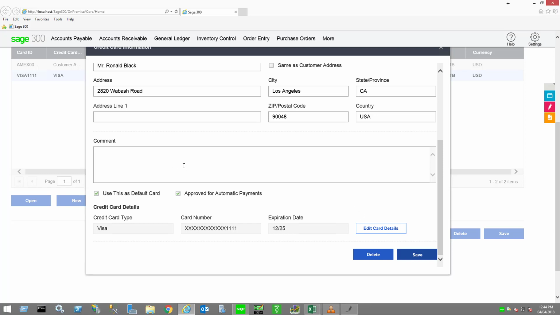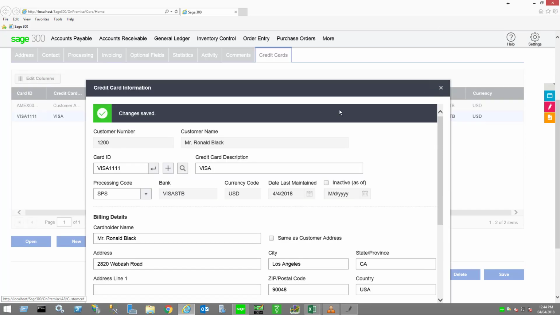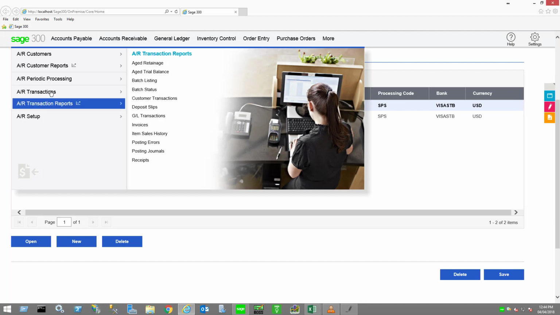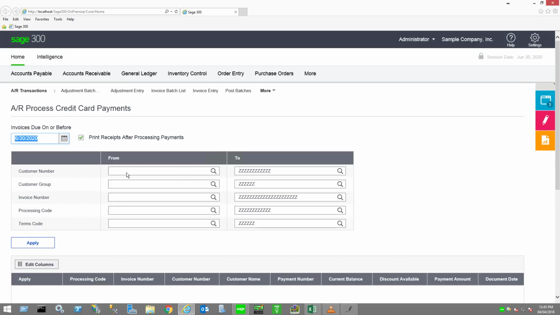But when we want to go ahead and process the credit card, if we go to accounts receivable and we go into transactions, I have an option here for process credit card payments. In this process credit card payments, I can set criteria for certain customer numbers, a customer group, or maybe a particular item in terms of an invoice that you want to process. So you can apply those filters.